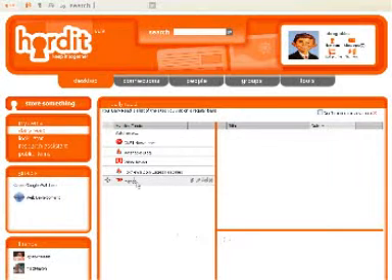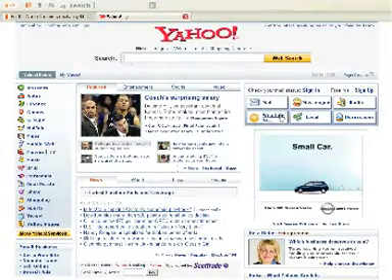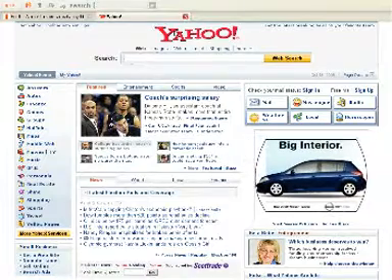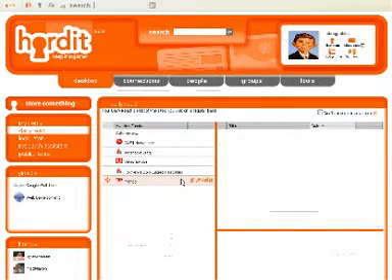Now that was not an RSS feed, that was just a link to the site, but let's just say that that's a site that I go to often. Now it's in my daily read list, and with the click of a button I can go directly to that site and browse around. Back to our daily read list.